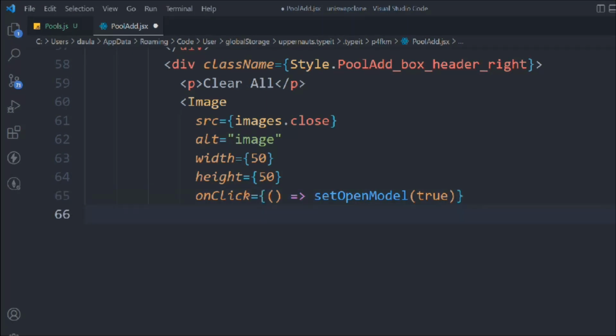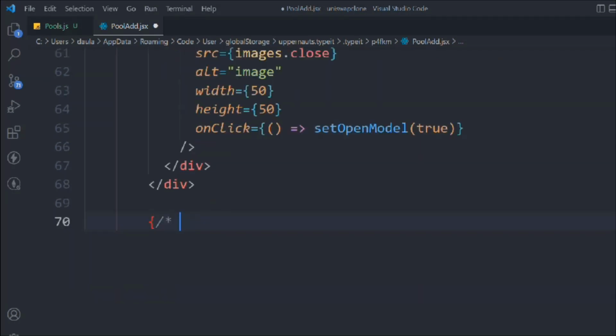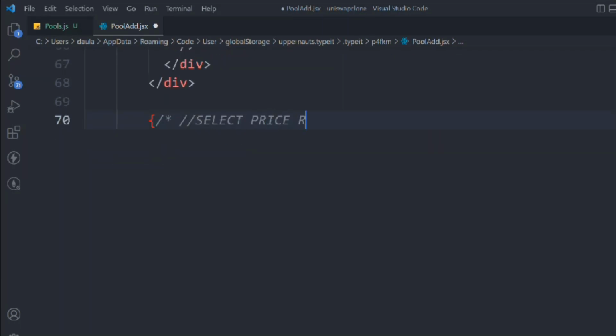And now once we have that one, we can simply close this one. So it's working fine. Now let's come here and we're going to close this div. We're going to have this div also, and let's come here. We're going to take a block, we'll say select price range. So we are done with the header section. Now we are working on the price range section. So let's come here. We're gonna take a div. It will have a class called style poolAddBoxPrice.